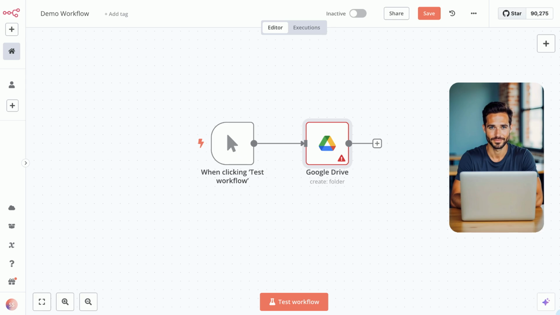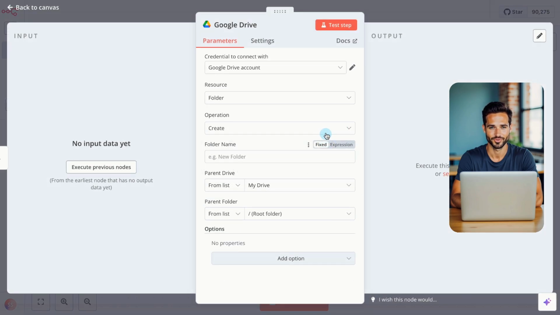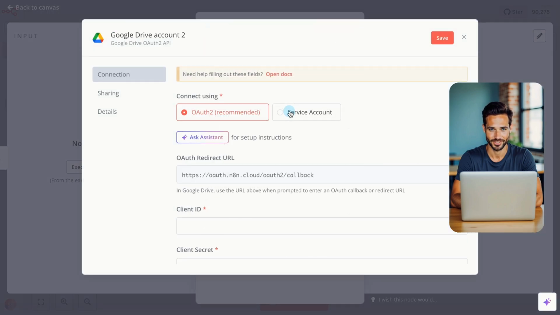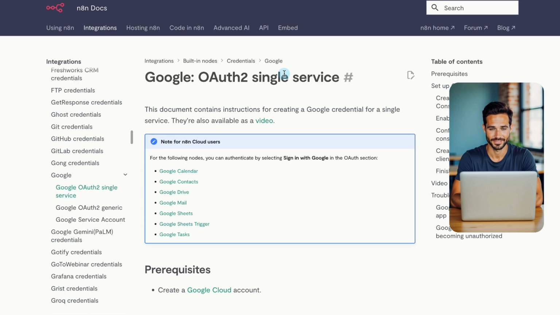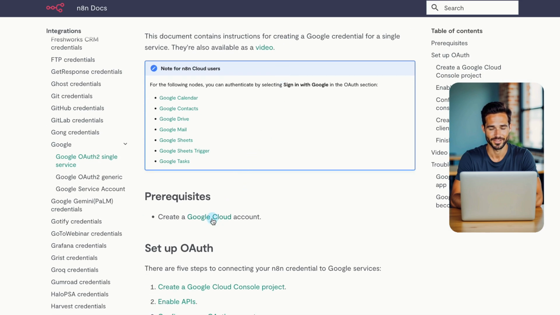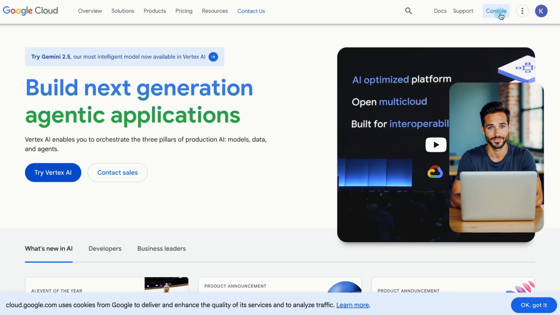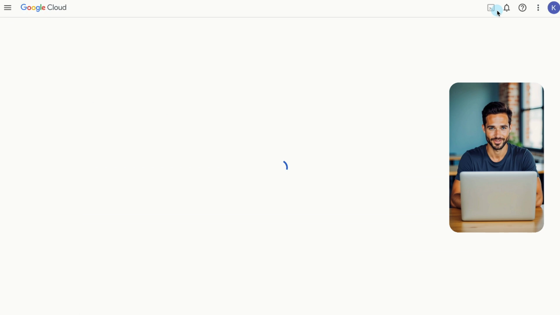Let's set it up. First, click on the Google Drive node in your n8n workflow. In the field labeled Credentials to Connect with, select Create New Credential. Next, click on Open Docs. Then follow the link to the Google Cloud Console. If you don't have a Google Cloud account yet, go ahead and create one.